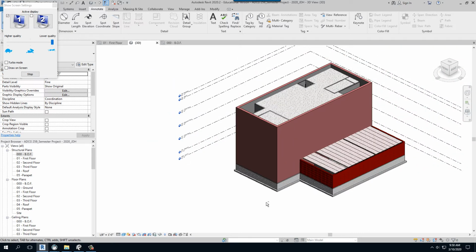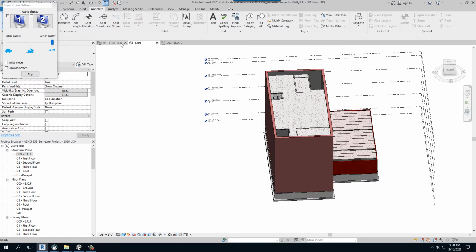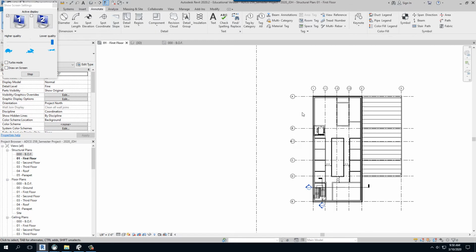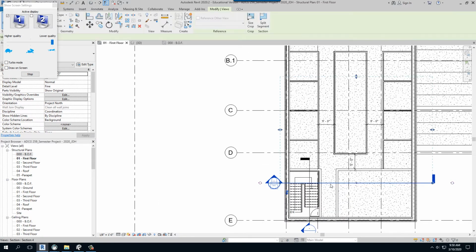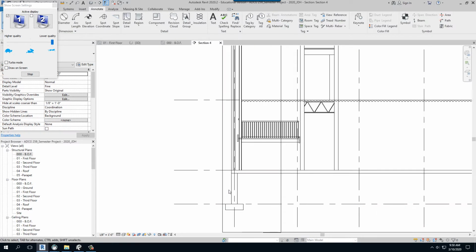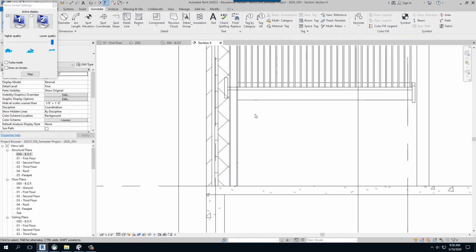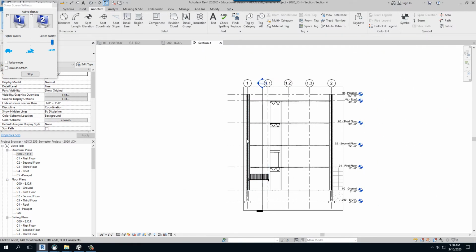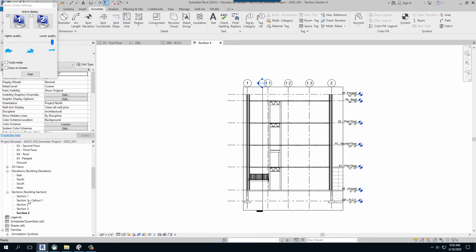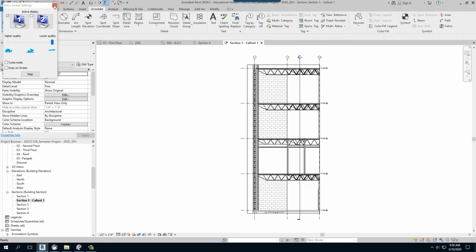Okay, so let's get into our building a little bit now, and let's look at that section that we cut a long time ago. Now that we are in that view, notice that when we get in this view, we also have a callout, if you remember, from a long time ago. So let's look at that section 1 callout over here.